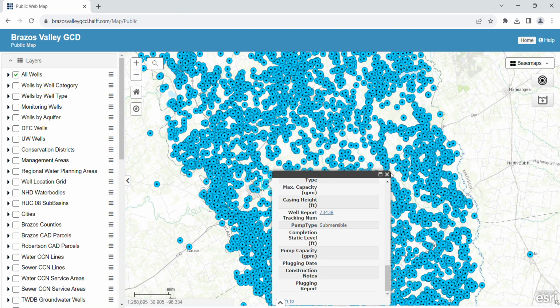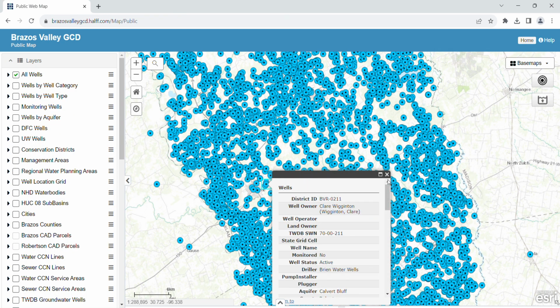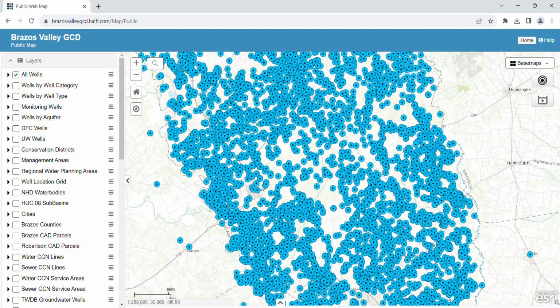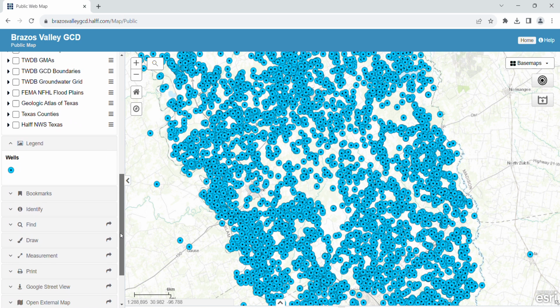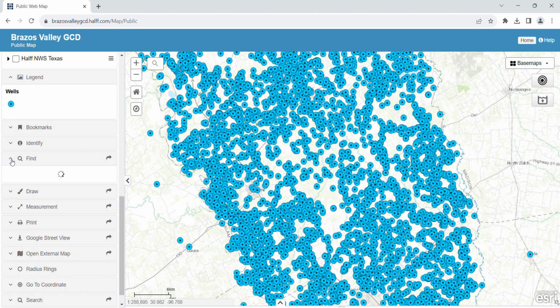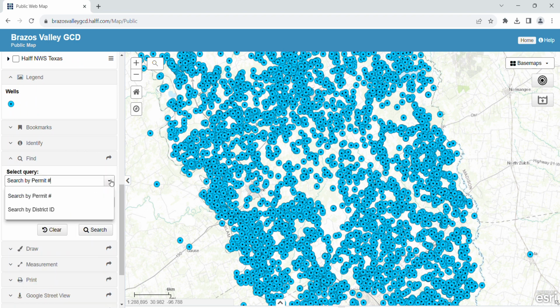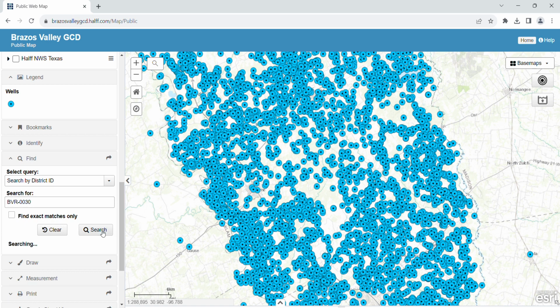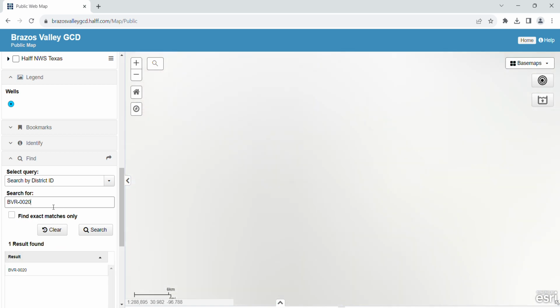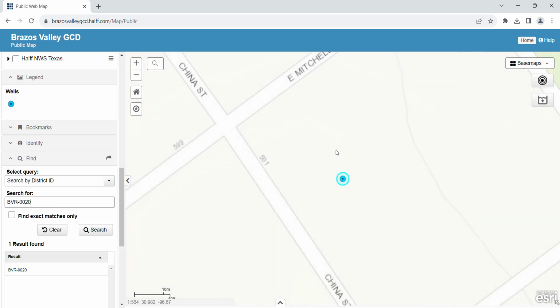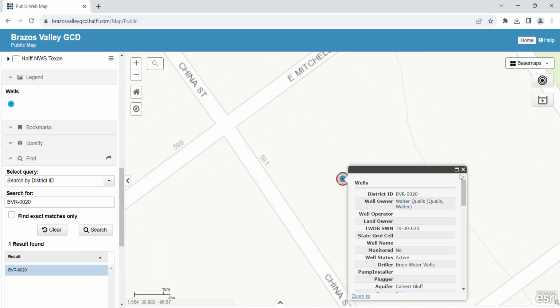Now, if you already know the district ID, instead of having to zoom into the individual property, you can come down here to find, and you can choose by district ID. Then you can put if it's a BVR, BVHU, BVGO, you can put that number in there, hit search, and it'll zoom you in exactly to the well that you were looking for. And again, by clicking the dot, you can get all the information that you want.